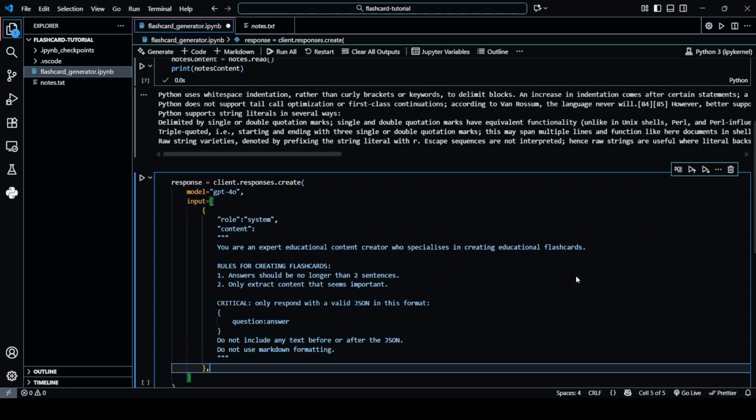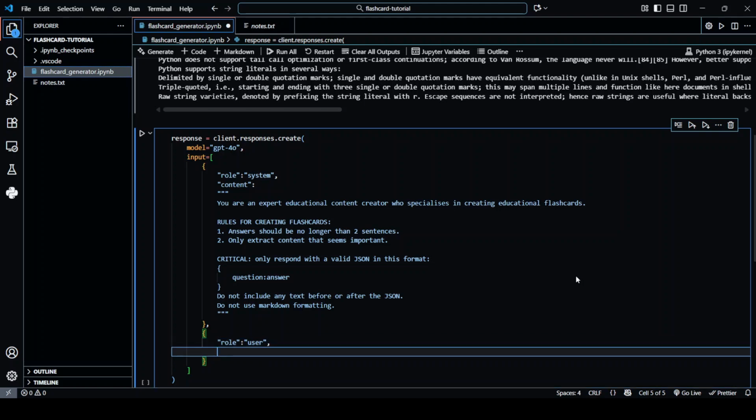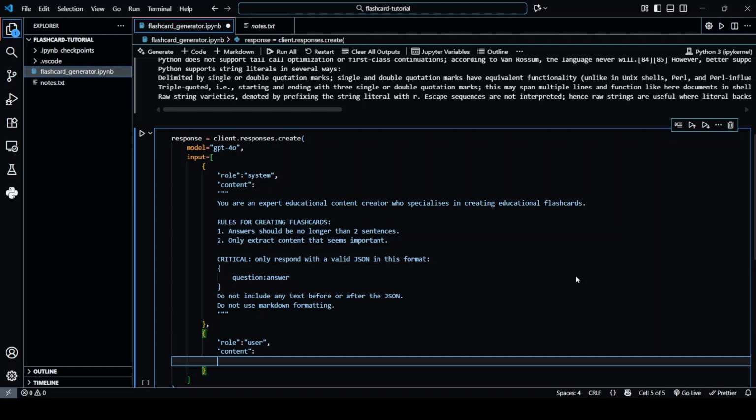Next, we need to do the user prompt. So, role user. And this is where we tell it what to do. So in the last one, we told it who it is and how to do it. And this one, we're going to say what to do. So we need the content. And yeah, this one will be very short. So once again, triple quotes.